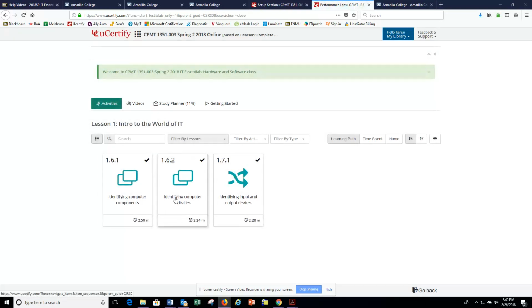Each chapter will have a certain amount of labs. You can see chapter 1 only has 3. These will all need to be complete with a check mark by them so that you'll get 100% on your labs for chapter 1.